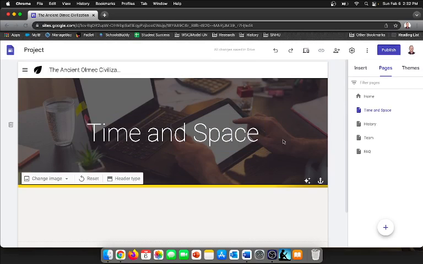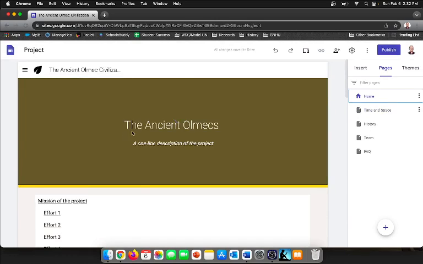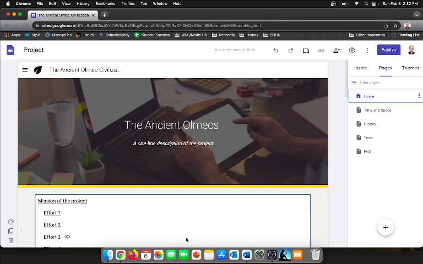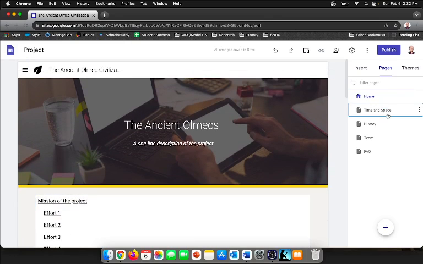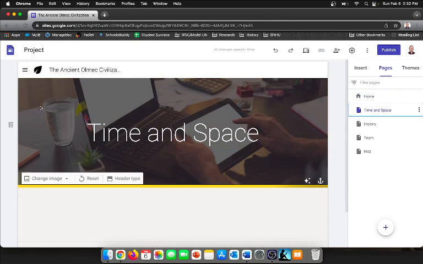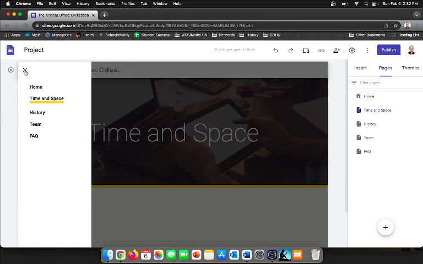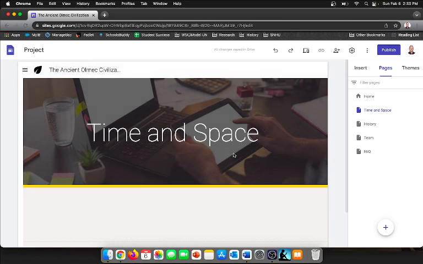And now we have a second page. So we've got our home page over here about the ancient Olmecs, and our second page of time and space. As you add pages, it automatically comes up over here. So we have our home, our time and space, and things like that.